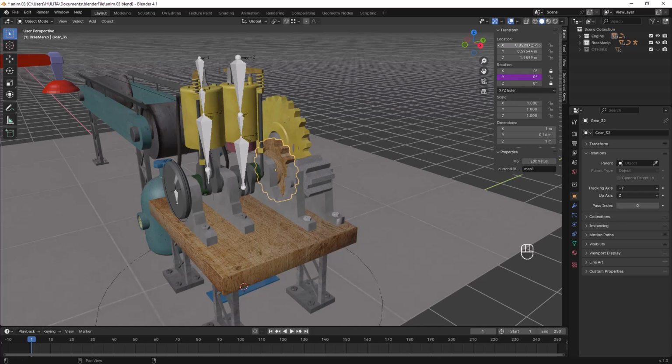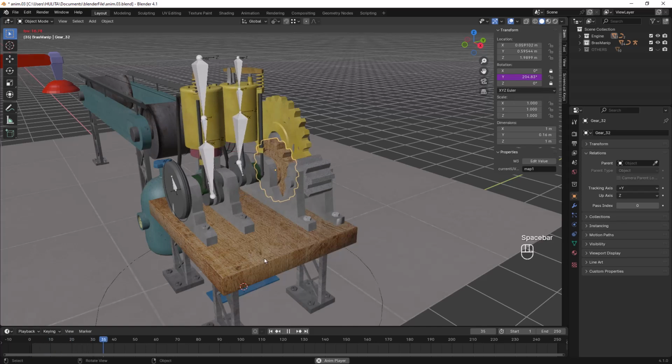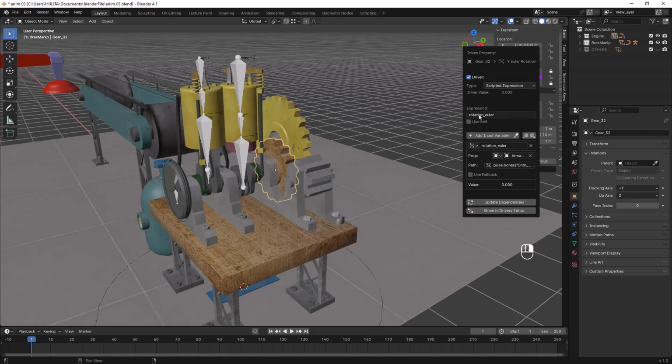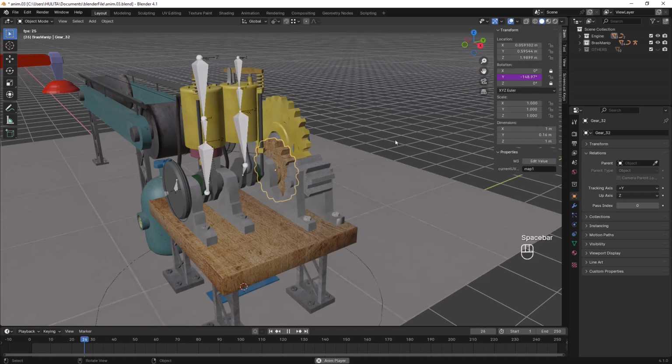If we play the animation, the gear rotates in the opposite direction. Edit driver with script expression and put the opposite value by using the minus sign. Okay, great.